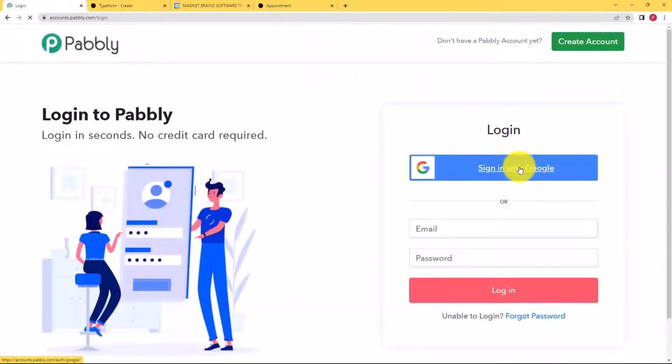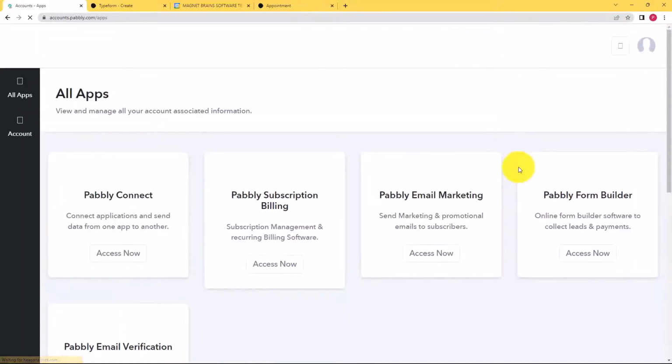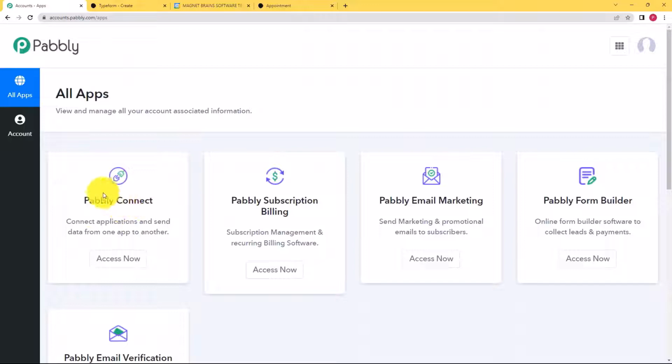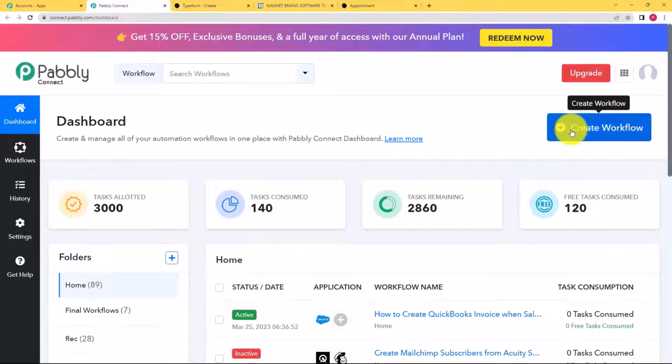I'll sign in with Google as I already have an existing account. And then we are going to use Pabbly Connect for this purpose. So let us click on Access now. Now, as soon as you reach the dashboard of Pabbly Connect, here on the right side, you will see a big blue button where it's written Create Workflow.